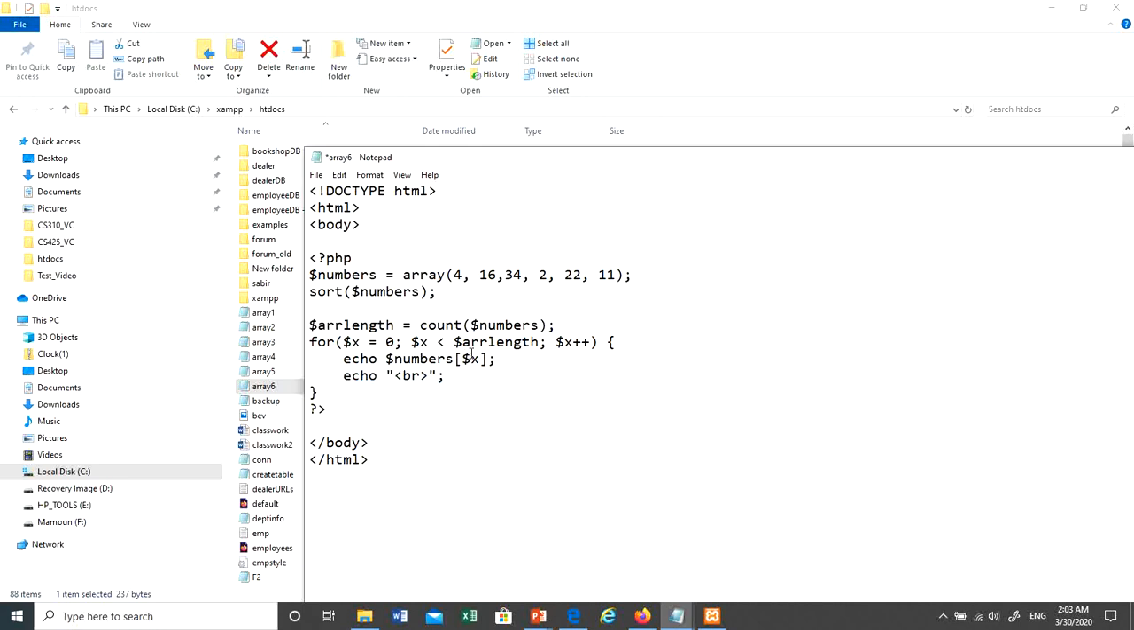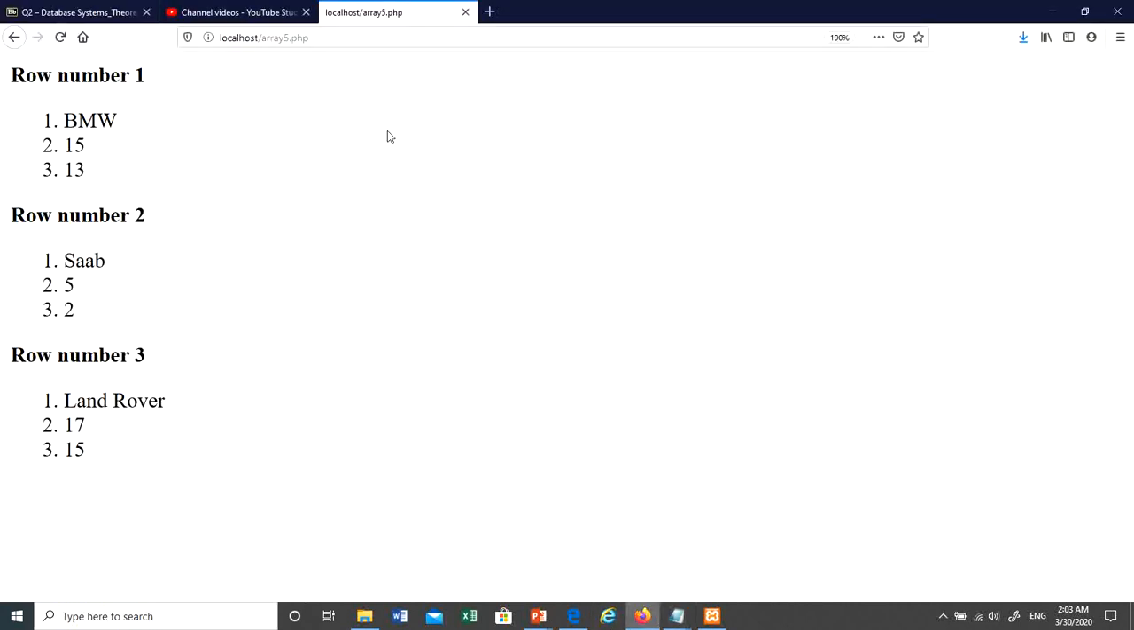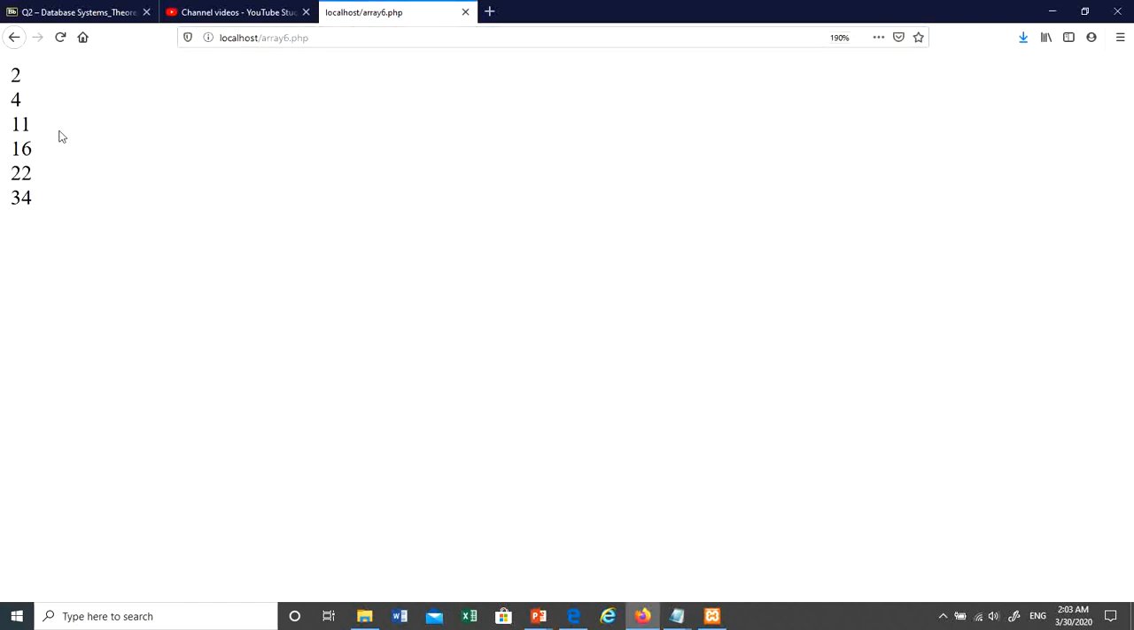You use the variable, the counter, for this for loop, and then every single time put a new line. Yani, you will see this sorted: 2 first, then 4, then 11, then 16, then 22, then 34, like that. And there is a new line every time between these numbers. You see it like that: 2, 4, 11, 16, 22, and 34.